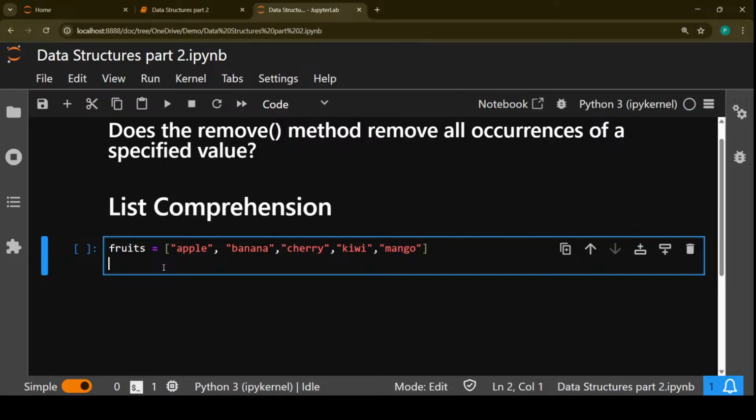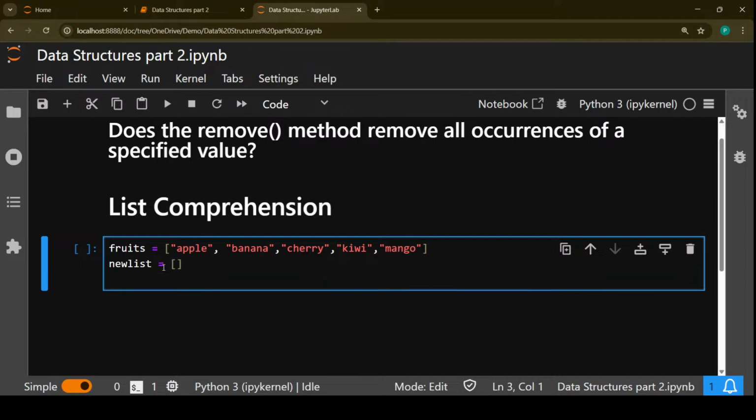Now if I have to write the code for that, I'll first write the normal code and then I'll show you the list comprehension code, that how we can do it in a simple one line of code. But let me first show you the long way, or the normal way.